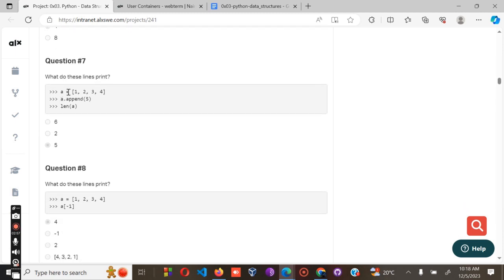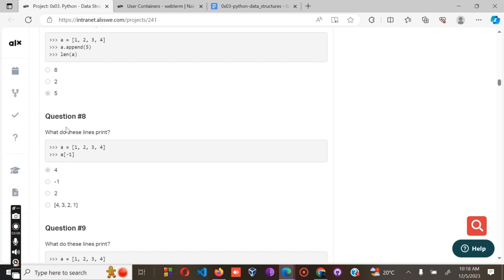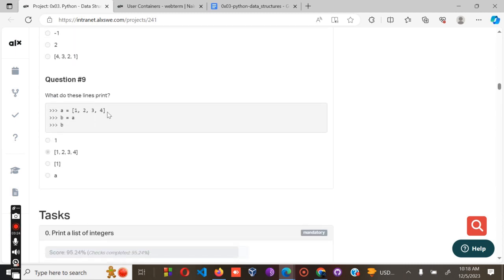Then next number we have 1, 2, 3, 4, where we have a 0.5. So the answer is 5. Then number 8, question number 8, what does this line print? Where we have a is equal to 1, 2, 3, 4, where we have a[-1]. -1 is supposed to be the last number of our list. So it's supposed to be 4.